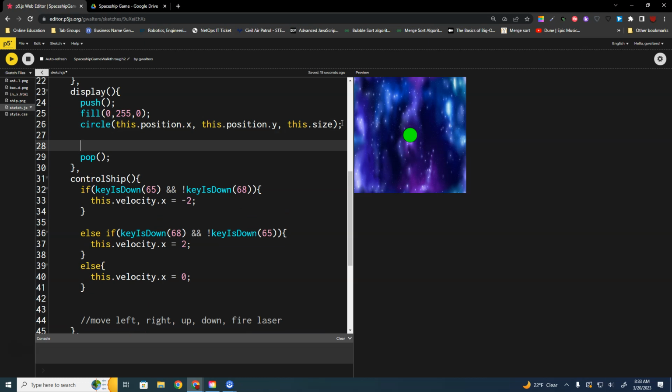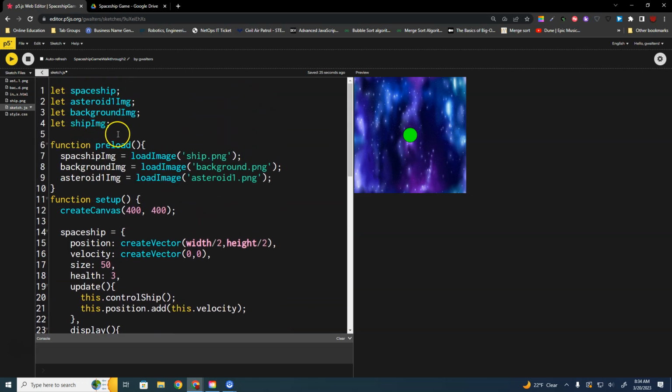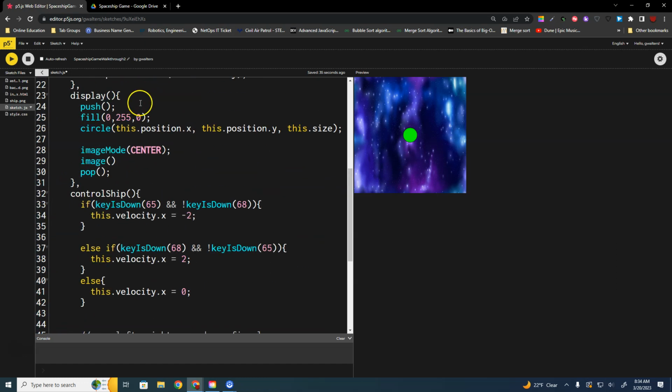Okay, so let's make these changes right here. We want the image to be on top. So I'm going to do image mode center. We can change the modes of lots of different things just by looking it up in the reference and seeing what we have access to. I want to draw the image. I'm going to draw the ship image. Ooh, and I didn't even write it right. Ship image. And I want to draw it at this dot position dot x, this dot position dot y.